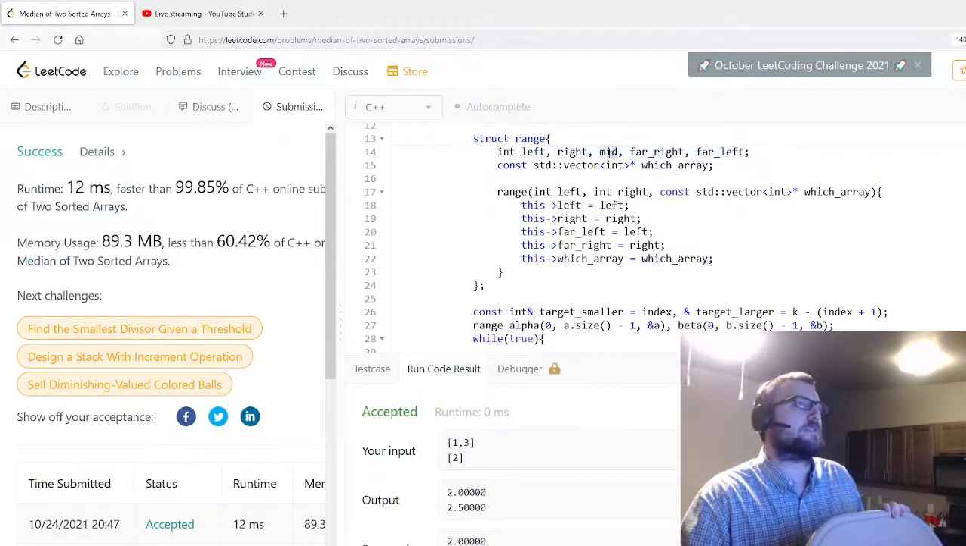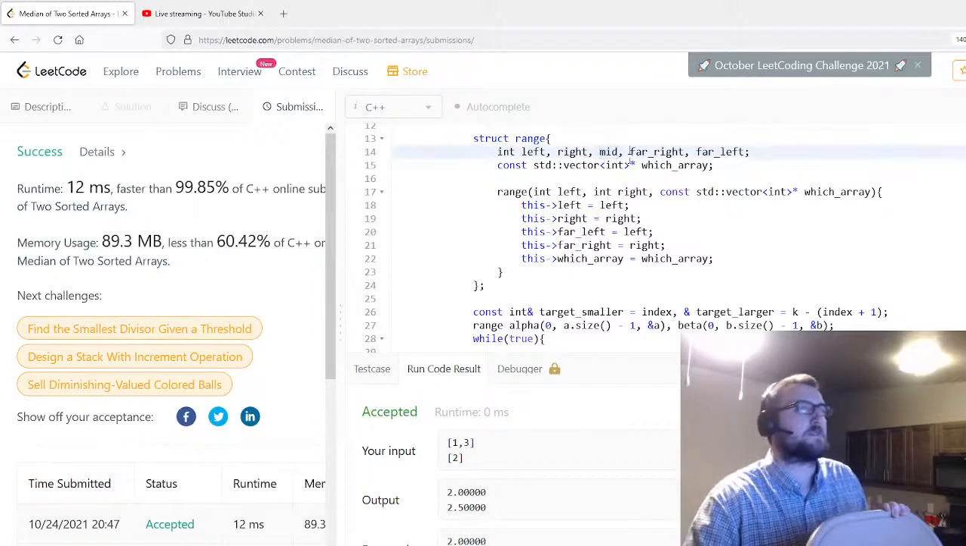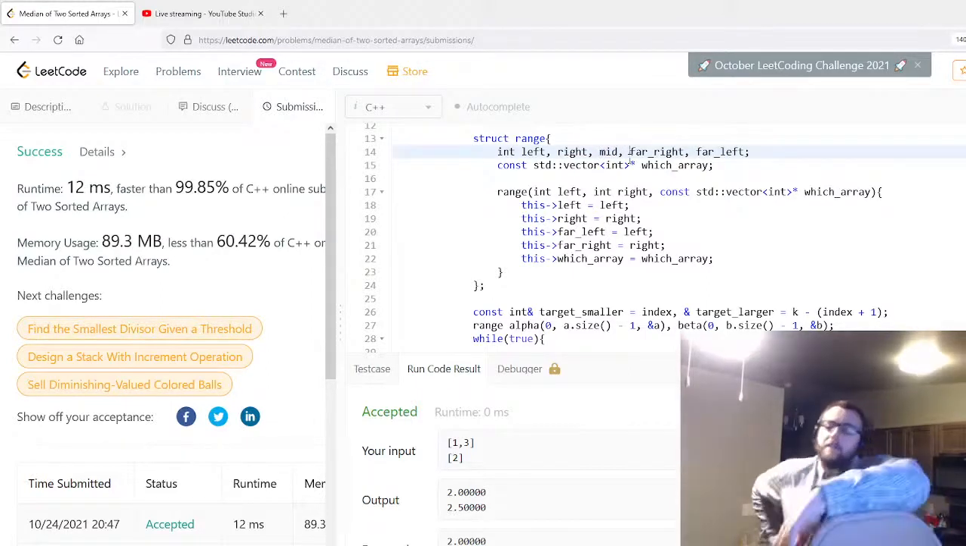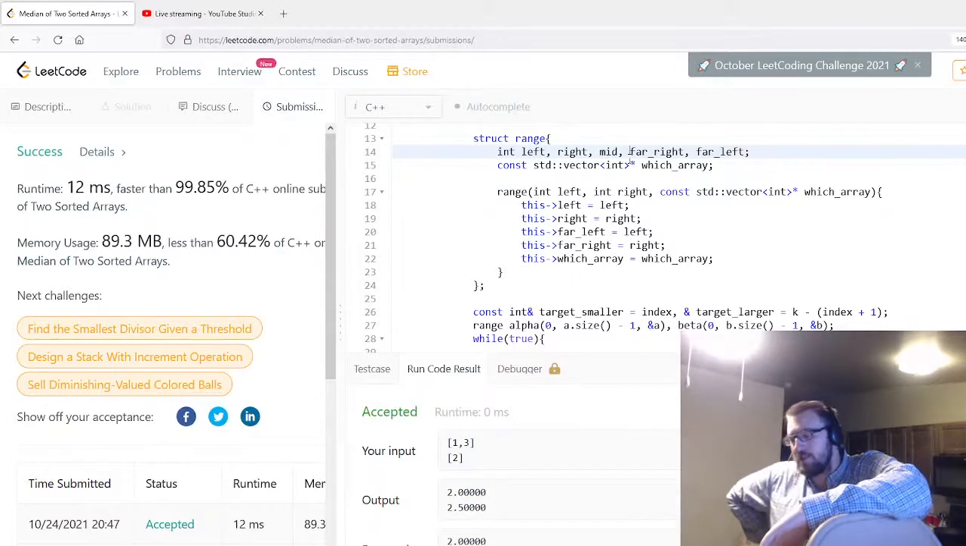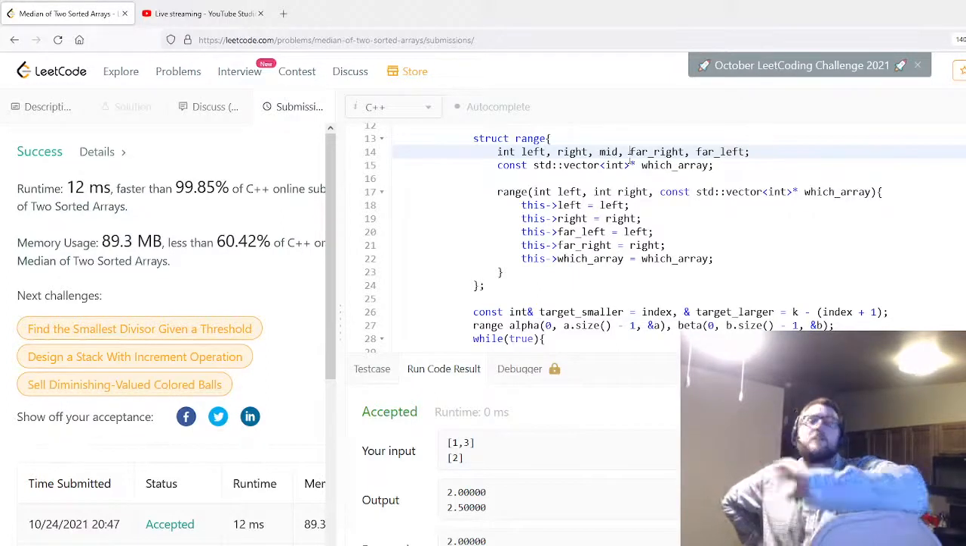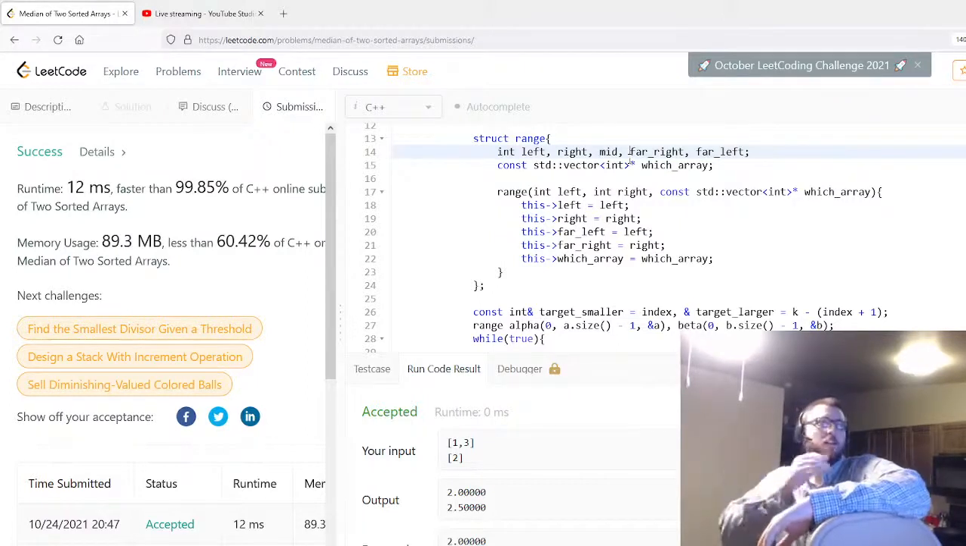It would be better to call it current, like the current index, because we're not really looking for the middle indices anymore. I guess this will work for any arbitrary order statistic. So not just the median, but any position that we're looking for.